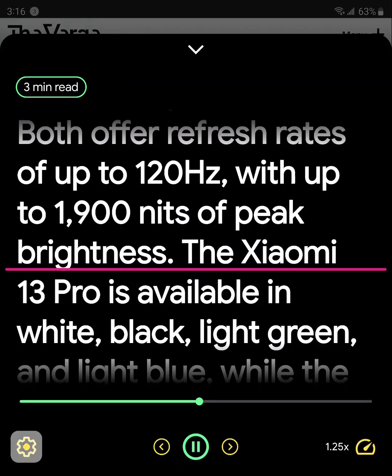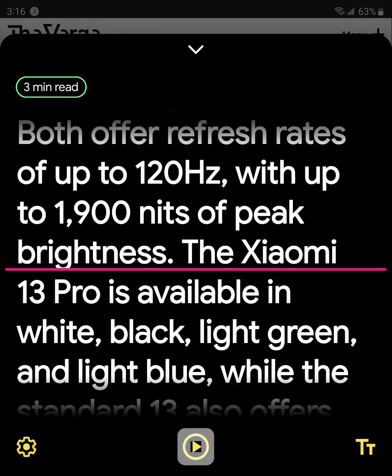Settings. Brightness. Pause. Play. So as you can see, that was a demonstration of all the different voices that you have access to at this point. Obviously that could change over time, but that's what's available right now. And I think a lot of them sound pretty good. So you do have some options there.